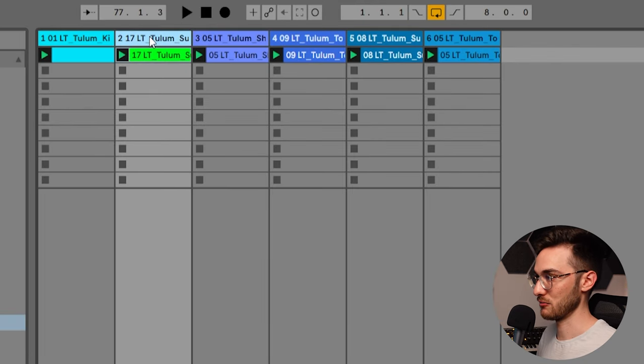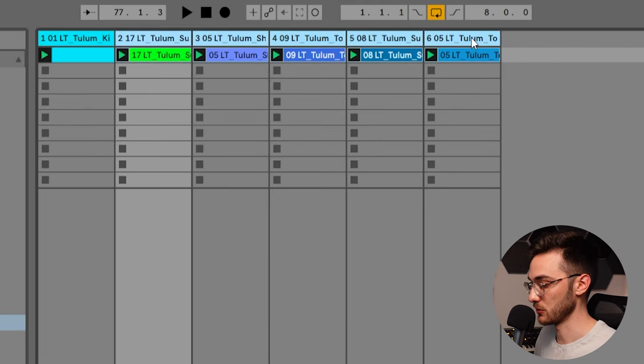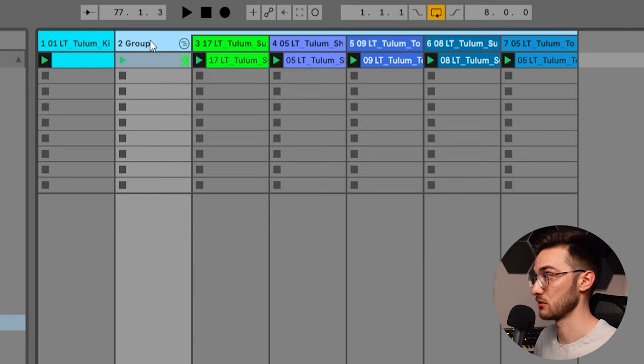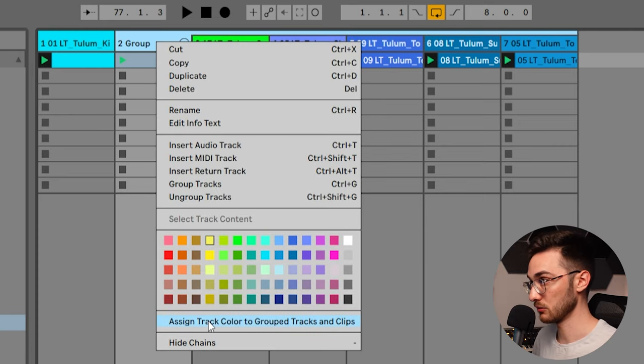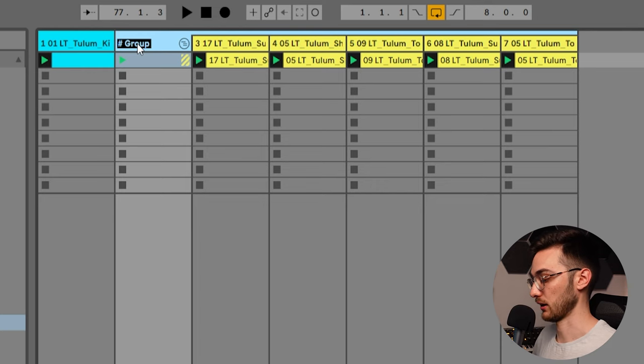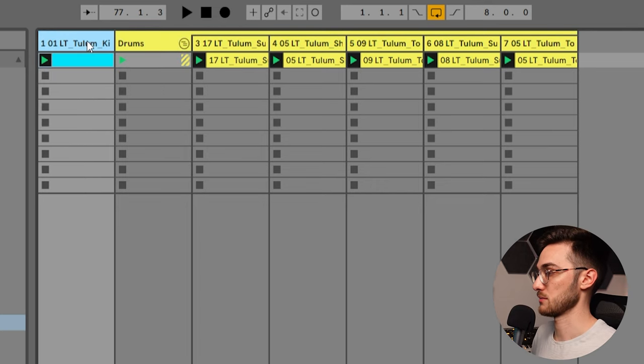Once I have my rhythmic foundation, I usually group those into a track. So I select every track that I want to have grouped and I hit Control G or Command G to create a group. I'm going to give this group a yellow color. I like colorizing my drums in yellow. We are going to rename this track into drums. And as a matter of fact, let's make the kick red and call it kick.